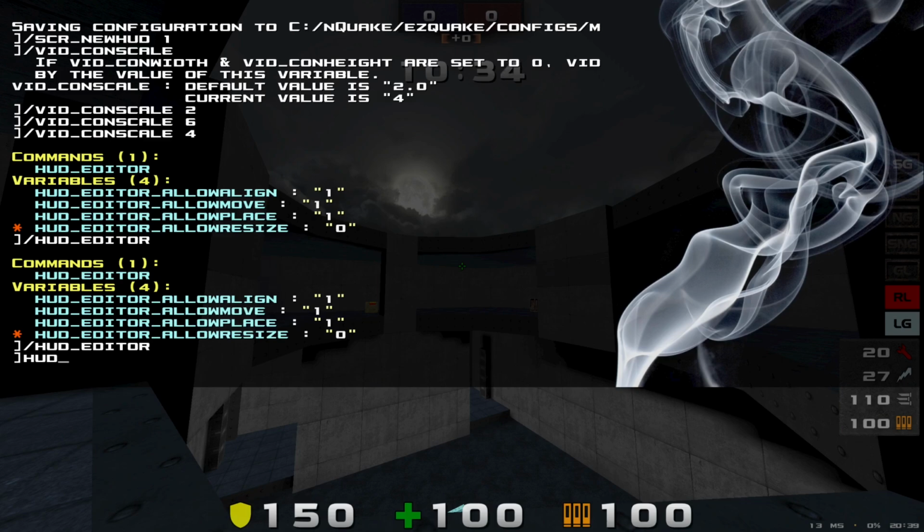One last command to know about before we get started is HUD recalculate. HUD recalculate is like refresh. There are certain commands that you'll enter in the console that will take effect immediately, and then there are some that will not take effect until you use HUD recalculate. So if you ever enter a command into the console and you don't see it take effect, just hit HUD recalculate and you should see it.